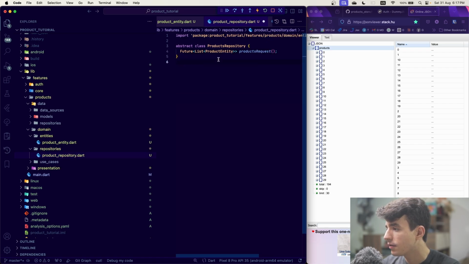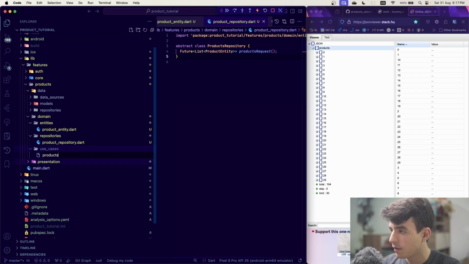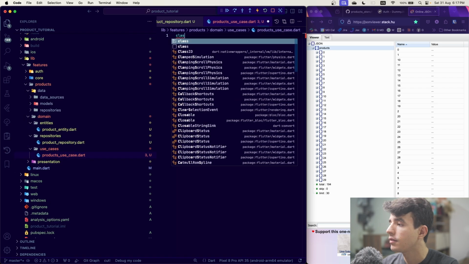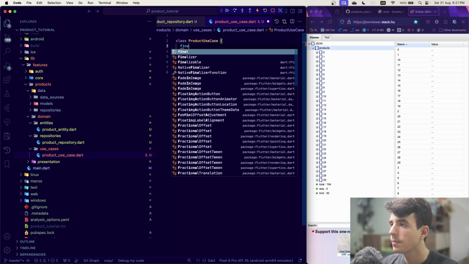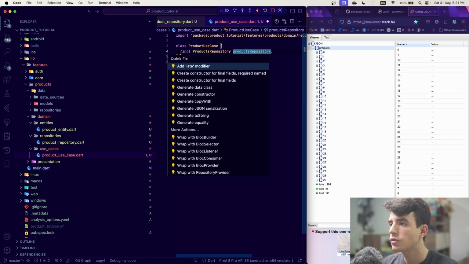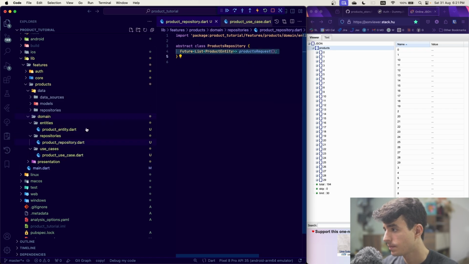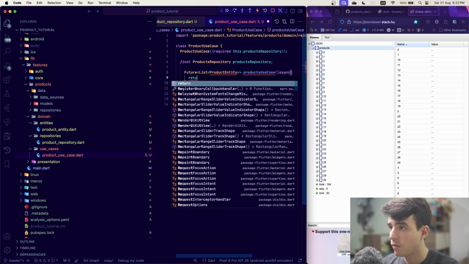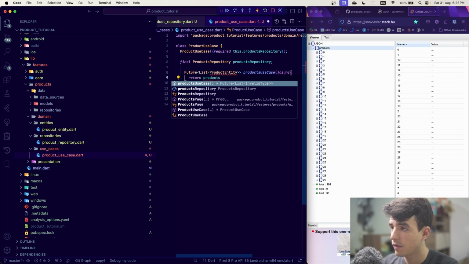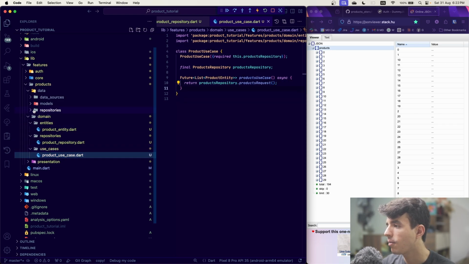Now that we have this, I'm going to go into the use case and create a products use case, class ProductsUseCase. Now we inject the product repository. We're going to initialize it in the constructor. And I'm going to copy the same signature, and call this the productsUseCase. And I'm going to return the products repository dot productsRequest. Now we are done with the domain layer.